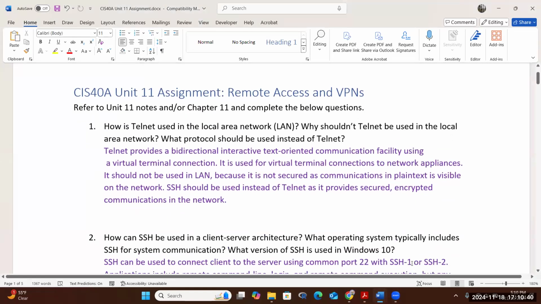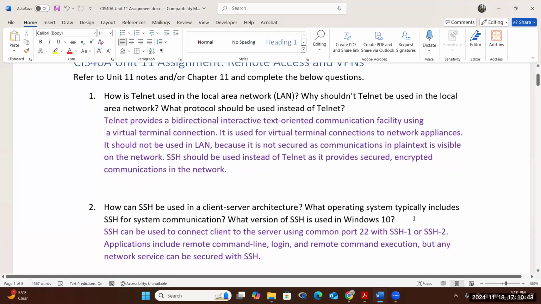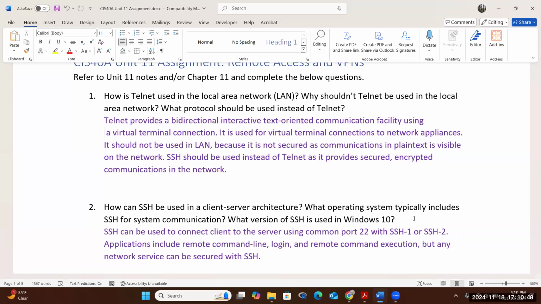Okay, so let's talk about how we can answer number one. How is Telnet used in the local area network, your LAN? Why shouldn't Telnet be used in the local area network? And what protocol should be used instead of Telnet? So Telnet gives you bi-directional interactive text-oriented communication using a virtual terminal connection. That means everything is going to be in plain text. It is not encrypted, so it can be visible once they are connected.